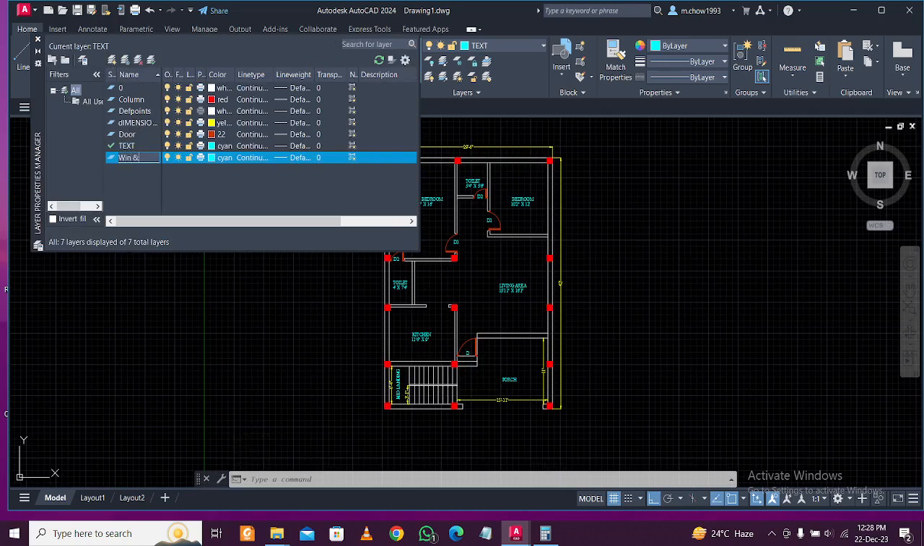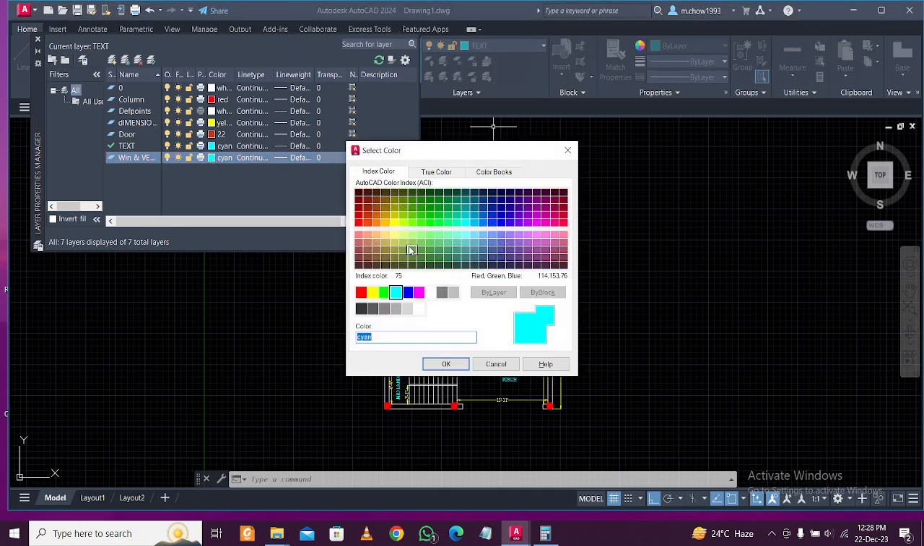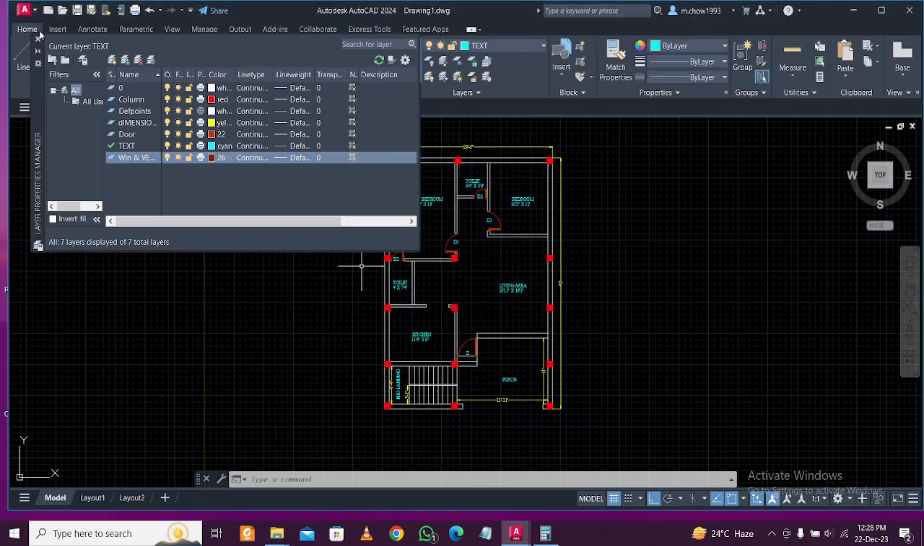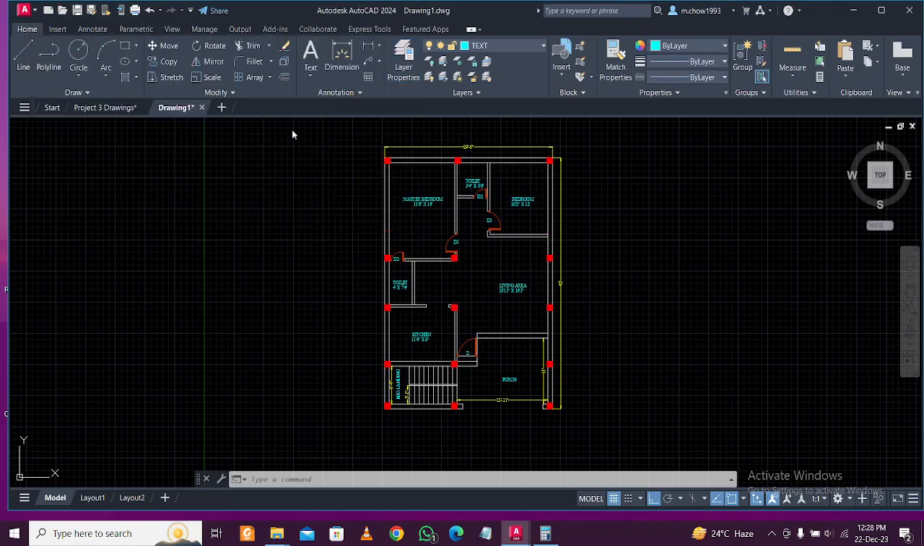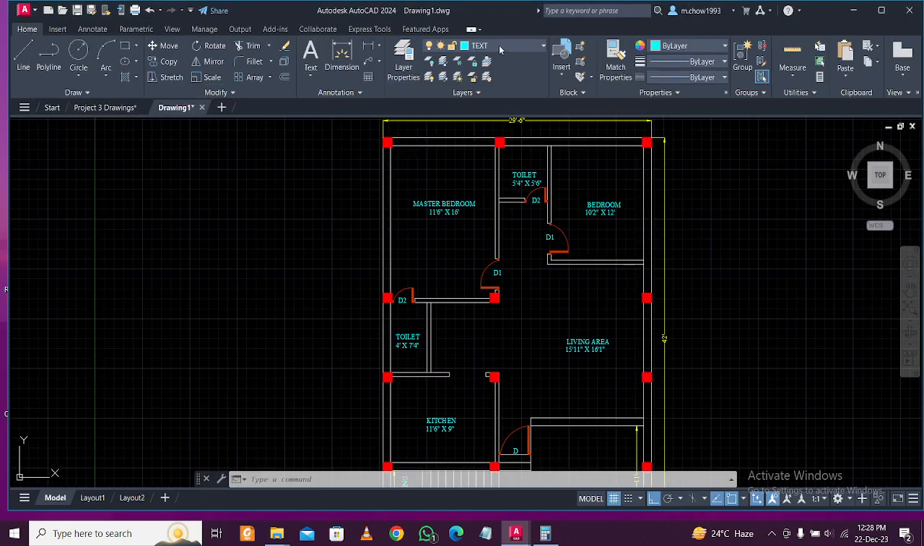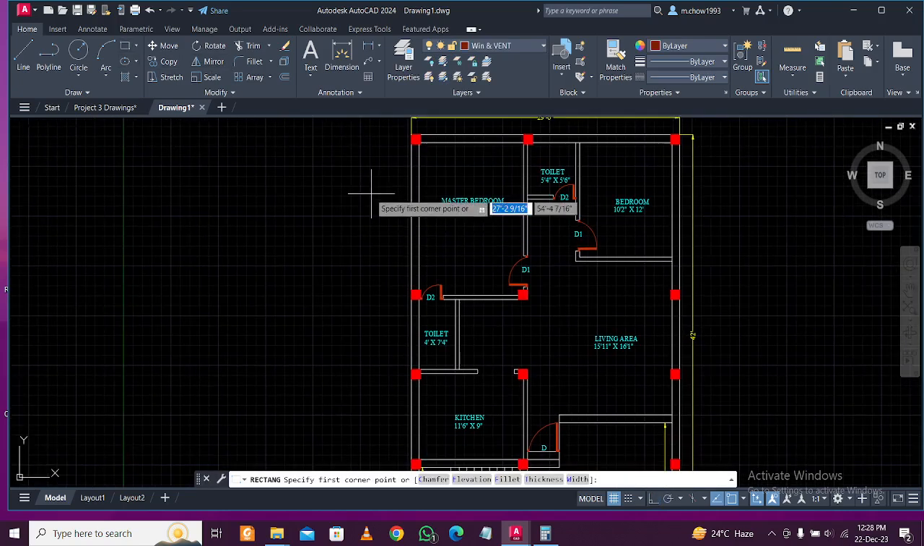And now it's time for windows, so we'll go to layer properties, and this win, so caps lock off, win, and vent. This one layer, we'll keep this similar to this, just a lighter shade maybe, okay, just not to give too many colors here, that's why. So we'll leave windows and ventilators, select this, and select this here, okay.